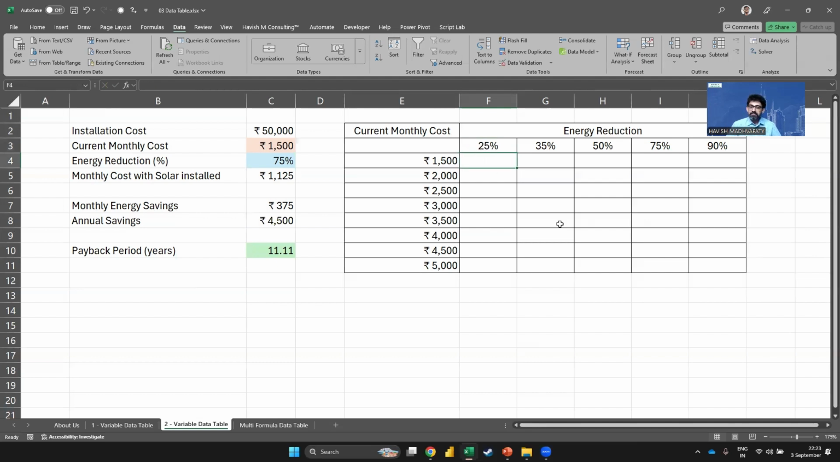Okay, let me do this. And I'll do it a little quicker because now you have understood the basic premise. Everyone, now you have two variables. What is my column input? It is what will change C3. And what is my row input? It is the energy reduction which will come in C4. That's it. But now where will the formula come?